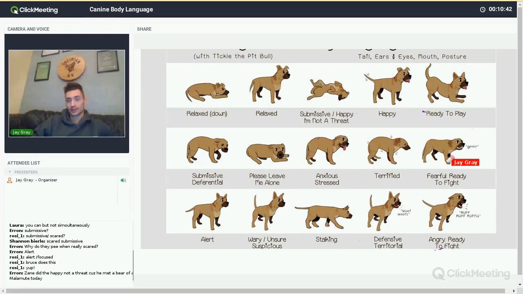Anxious, stressed, terrified. They did the happy not threat because he met a bear for Malamute today. Where's happy not threat? Oh, there on his back, yeah. So dogs being on their backs is usually a good sign. I mean, depending what you want, you don't have a protection dog doing that. But you know, your pet dog, great.